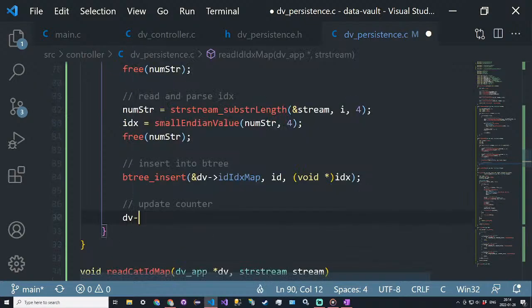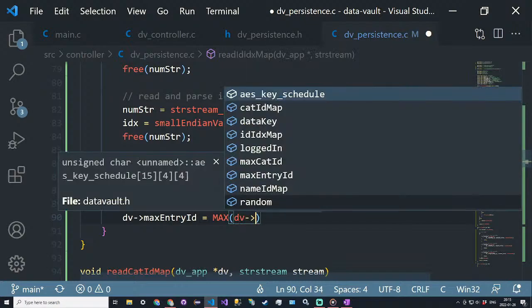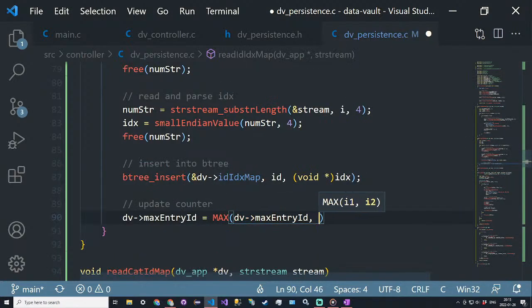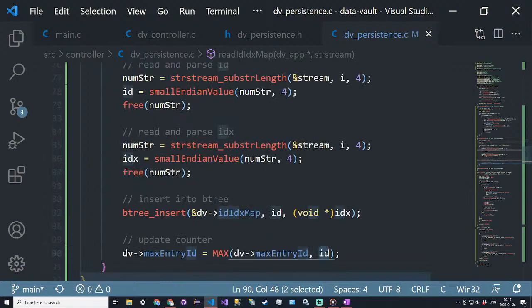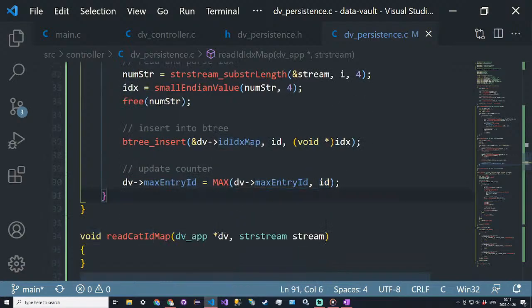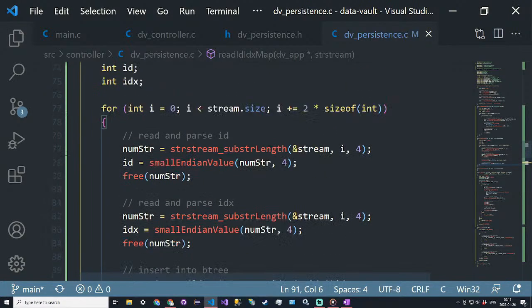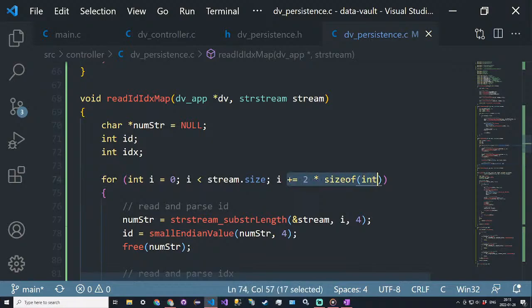And then we're going to update our counter, the application counter. So dv.max entry ID is equal to the max value of dv.max entry ID and ID. So we're going to update it if the current ID is more. All right, and then that's all we need there. And then we don't need to update any cursors because I plus equals 8 over here. So we advance 2 integers.